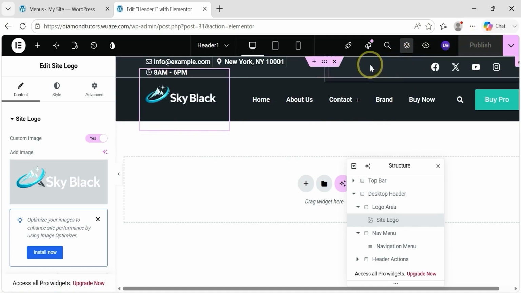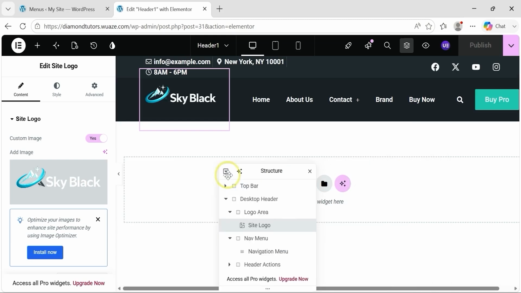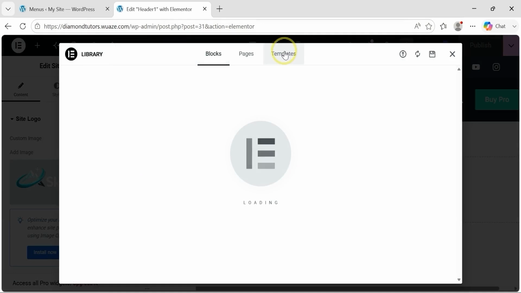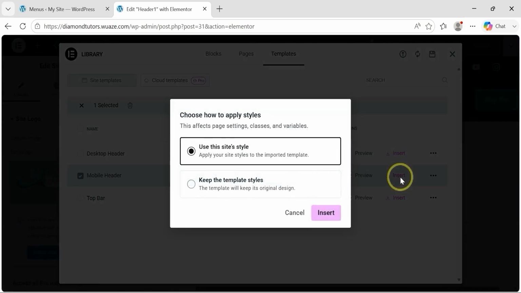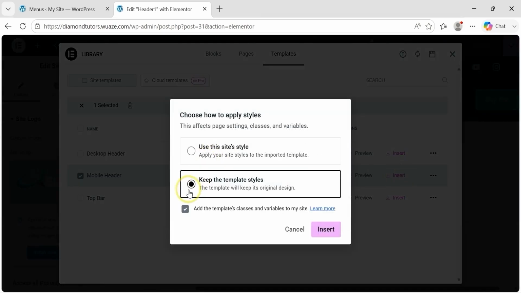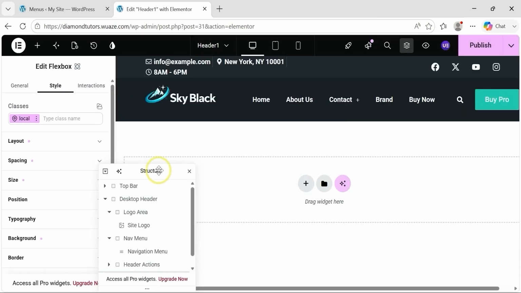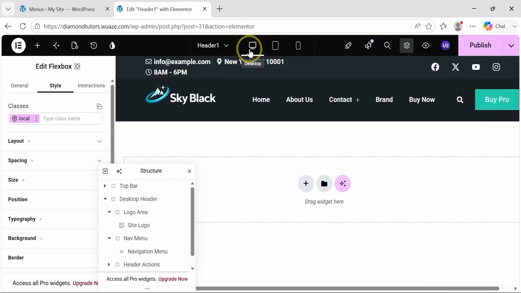So far, we have imported the top bar and the desktop header template. We can move on to import the mobile header. So like before, go ahead and click on the folder icon, select template. You want to insert your mobile header. So keep the default styling, insert. Don't forget that the mobile header is going to display for smaller screens, so it's not visible on the desktop.